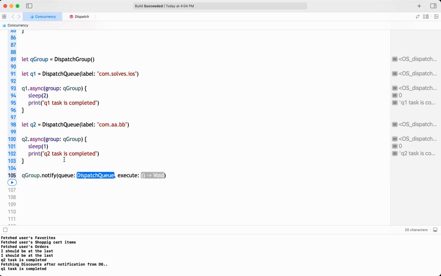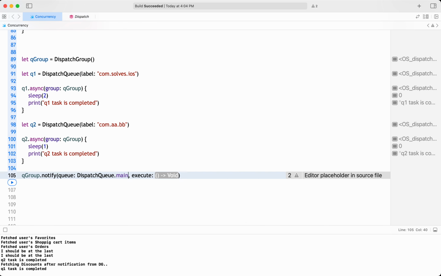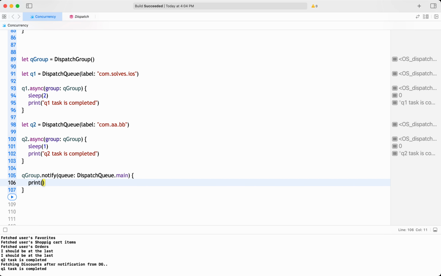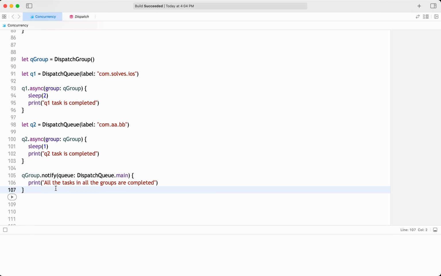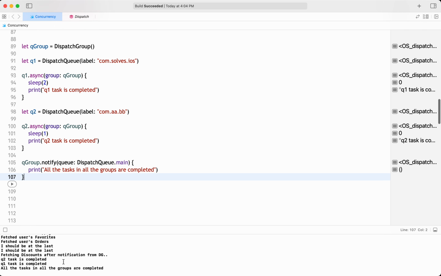So I can notify, and generally we do it on the main thread. For example, if you want to run it, what I want to do is simply print saying all the tasks in all the groups are completed. So if I execute it, as you can see, you should be getting Q1 task is completed, and these are earlier. So Q2 is completed, Q1 is completed, all the tasks are completed. So pretty much what I wanted.